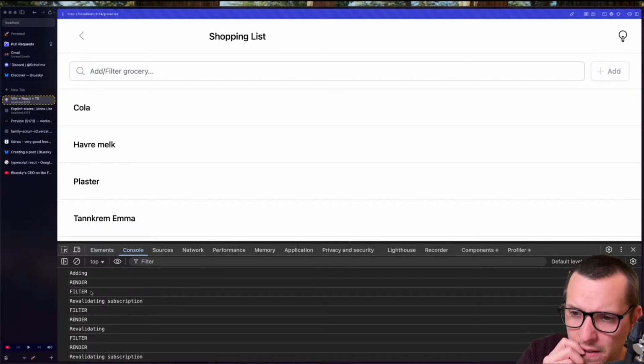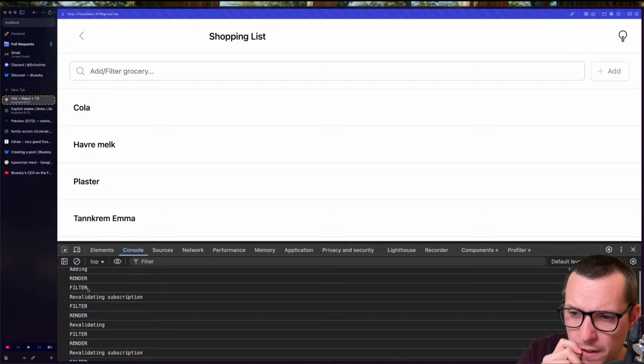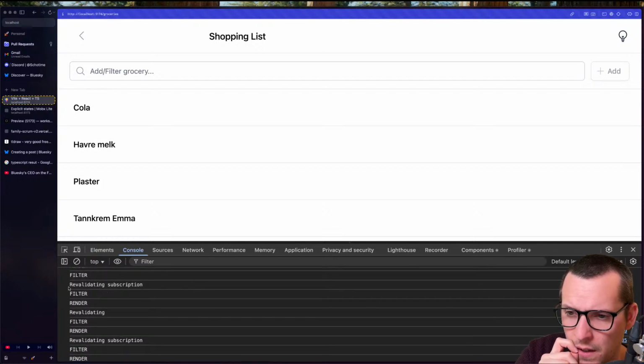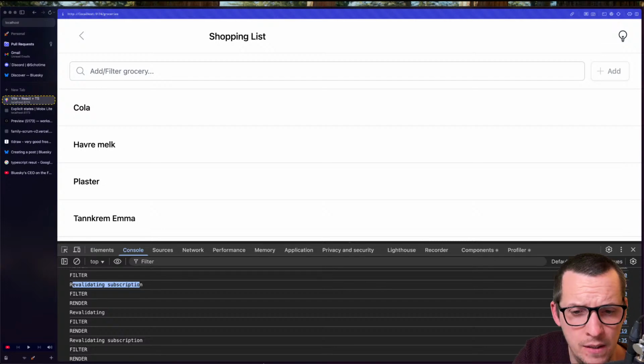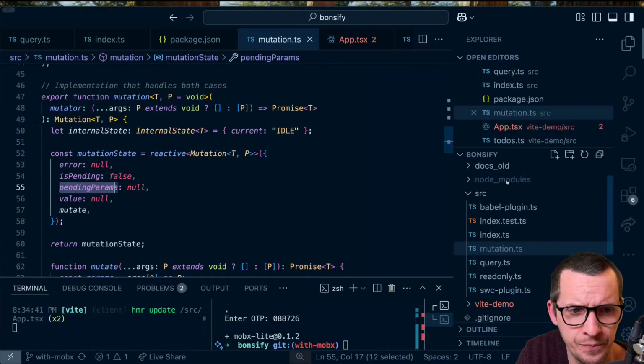And I'm adding it, render, yeah, I'm changing the filter, so it's running the filter thing again. And then I'm revalidating the subscription. Yeah, and this I don't understand. The filter shouldn't have run again now. So it seems like when I run revalidate, it does some internal state change in the query that it shouldn't do.